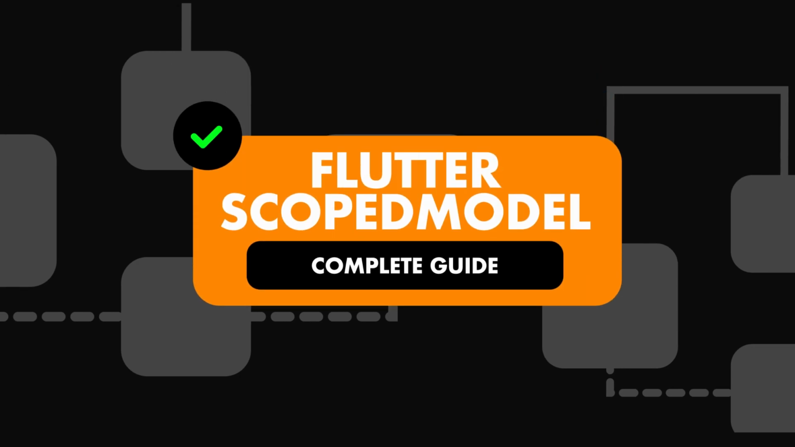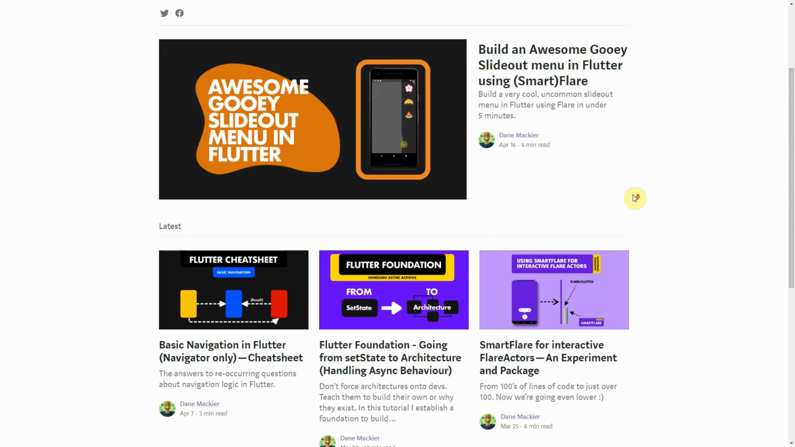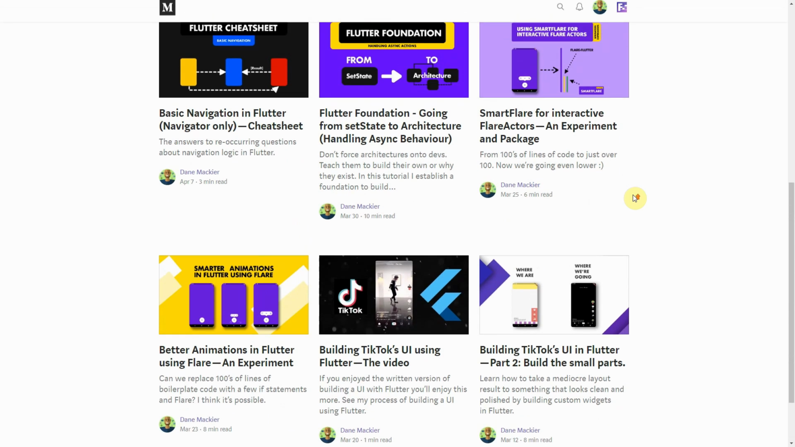In this tutorial, I'll be giving you a clear and direct guide to implementing the ScopedModel architecture in Flutter. My name is Dane from FullStacks, and today we are setting up a ScopedModel architecture that is maintainable, easy to understand, and caters to building more than the small apps it's been thrown towards.